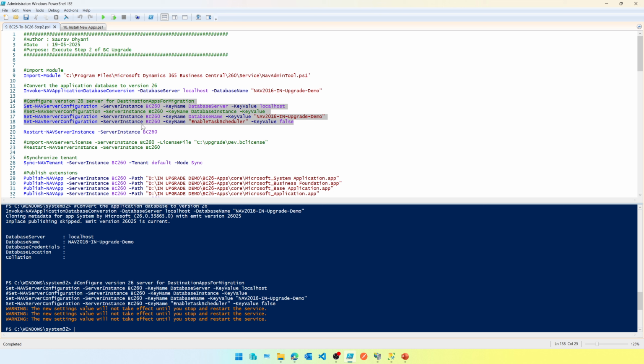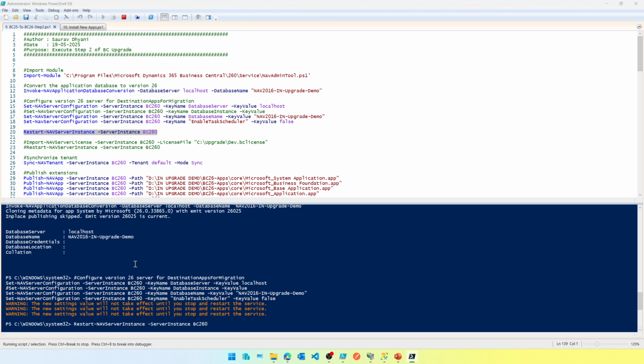So any task that might be configured will not execute during the upgrade process. You should enable it after your upgrade is done. Once it is done, you need to restart the service, and that's where we are restarting the service right now.